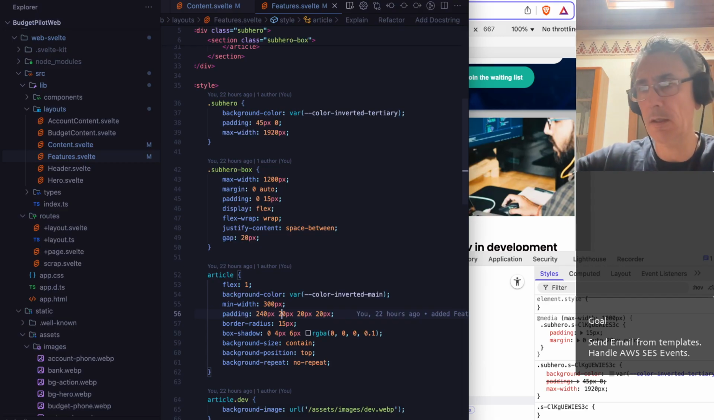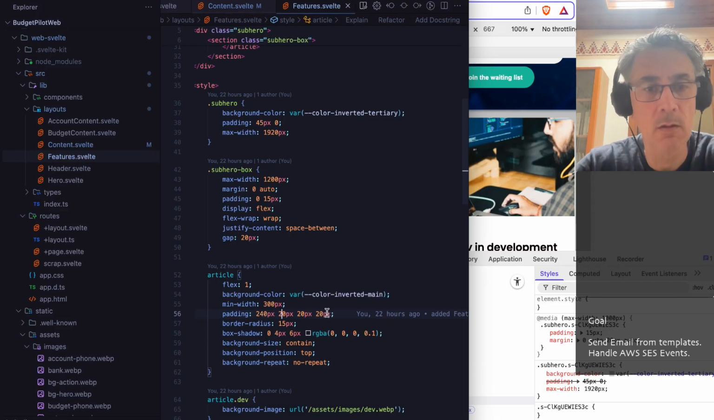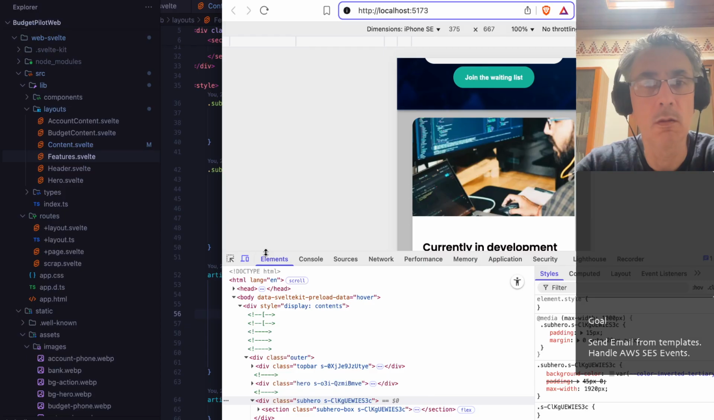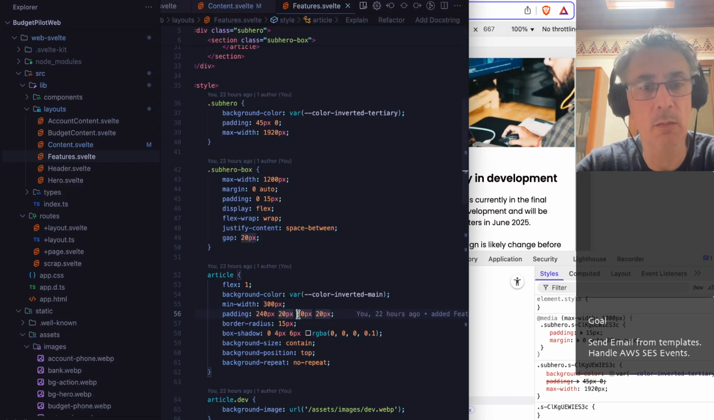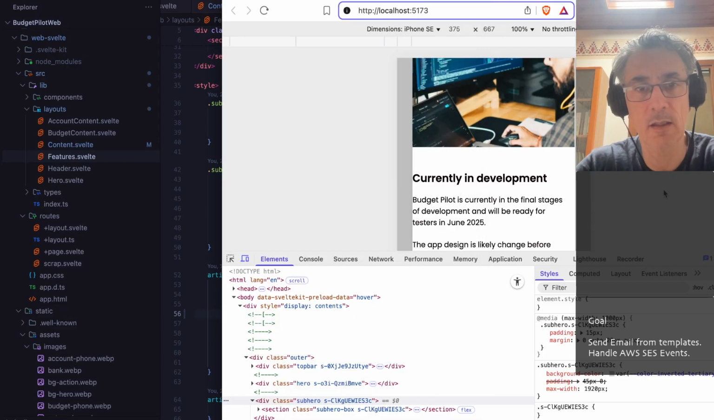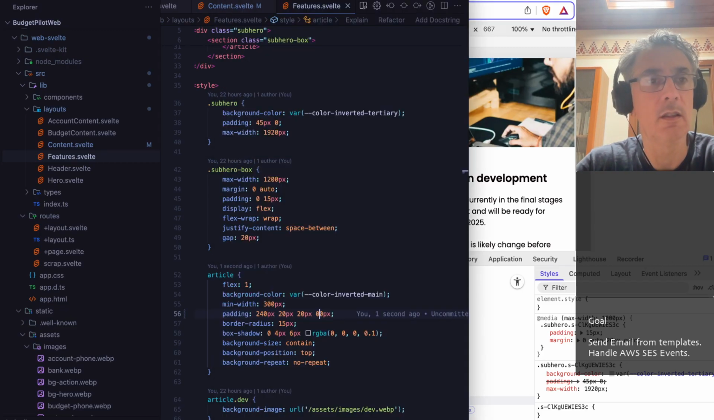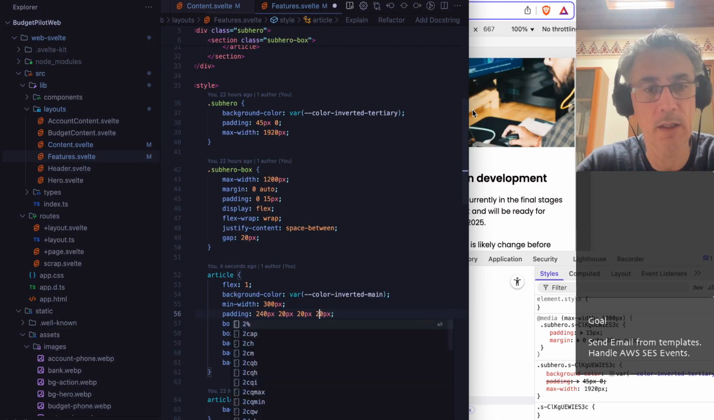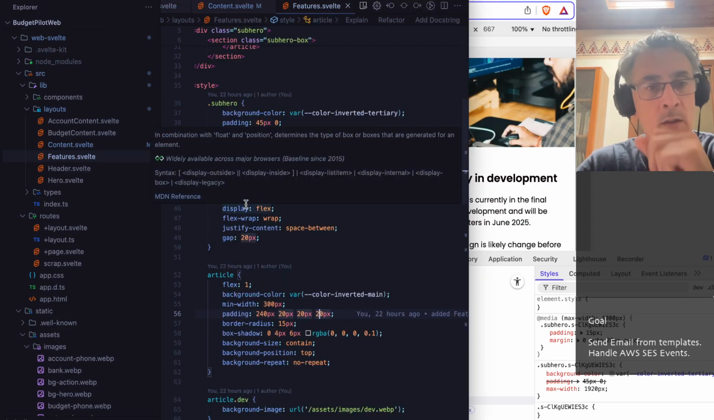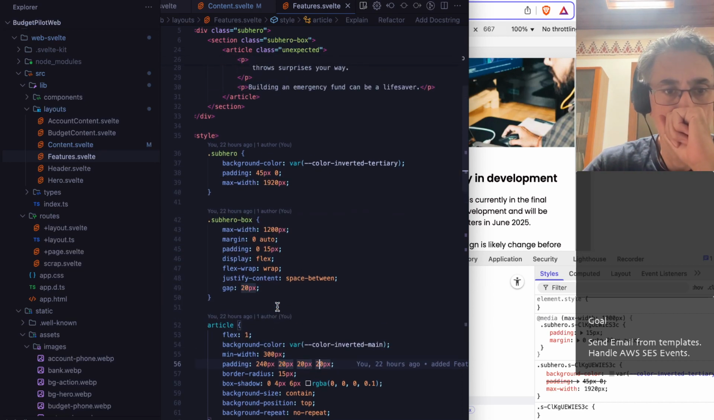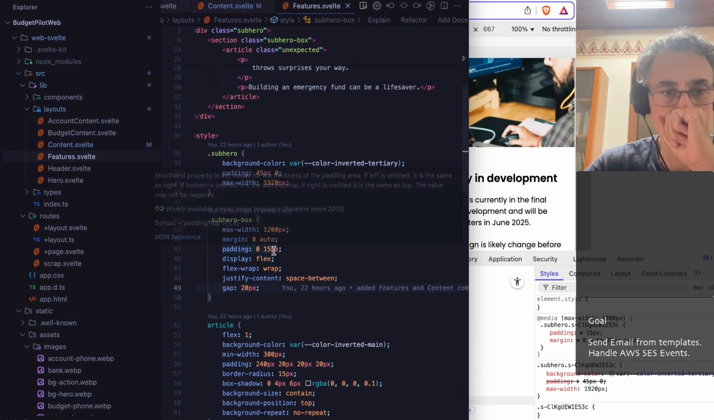Top right. Not sure. Let's try to change the bottom left. Maybe it influences only the text. Yeah, that's correct, so that's not the one I have to touch. It's fine to have good padding for text. But I have to go to sub-hero box.